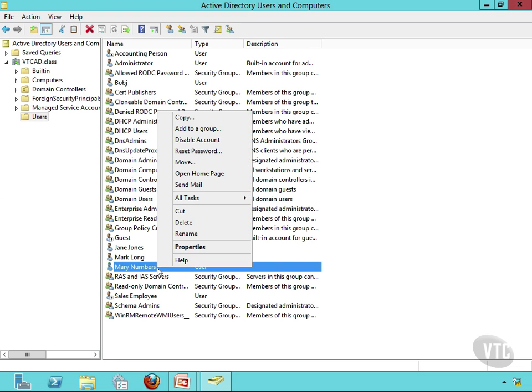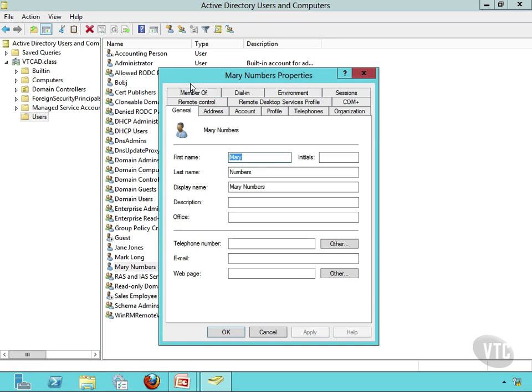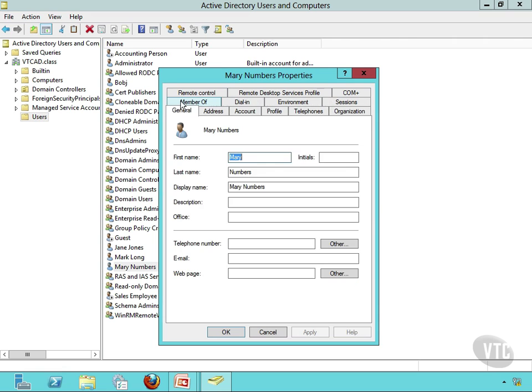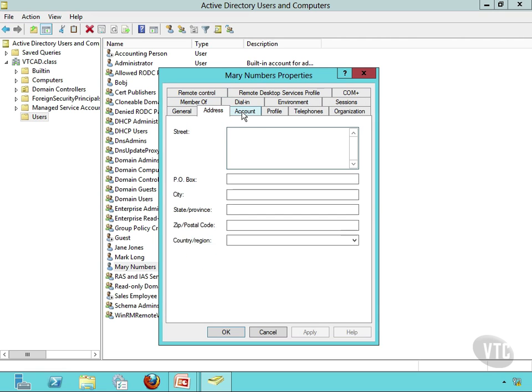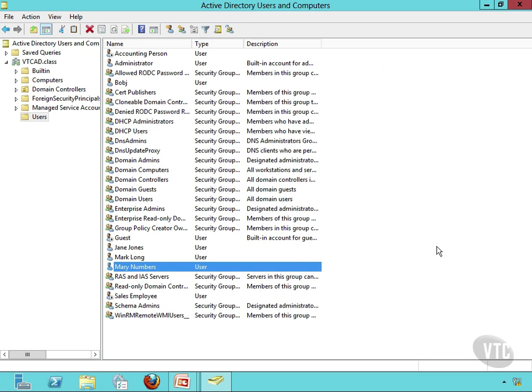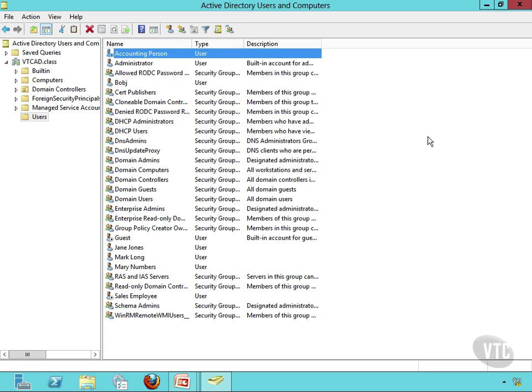Notice that if I right click on Mary Numbers, go to Properties, look at her members, she's a member of DNS Admins and Domain Users. Now keep in mind, there's a lot of stuff that we can set in Active Directory on these people, and this takes care of all of that. It'll all be there. It'll all be just like we want it. The next time we get a new accounting person, just right click, copy, change the name, the password, and enable the account. Everything's there and ready to go. So that is how to create and use a user template.